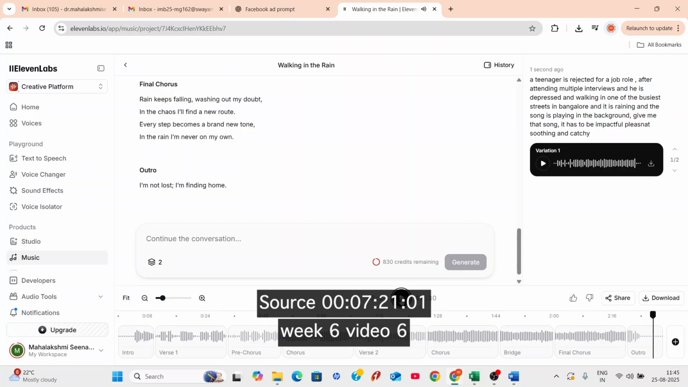And it ended with that rain sound in the backdrop. Isn't this amazing? So you're creating a song using AI, right? So this is one of the applications of 11 Labs, one of the features of 11 Labs, where you describe the scenario and it will write a song for you. If you look at the credits, I'm left with just 830 credits, right? So this is one feature of 11 Labs where you can use AI for creating music.